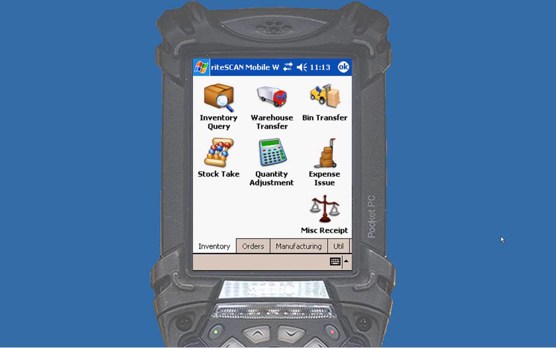Yvette's exactly right. We're going to take a look at two products today. We'll start with our riteSCAN system. That's our mobile warehouse solution for SYSPRO, and that's the screen that you're looking at right now.